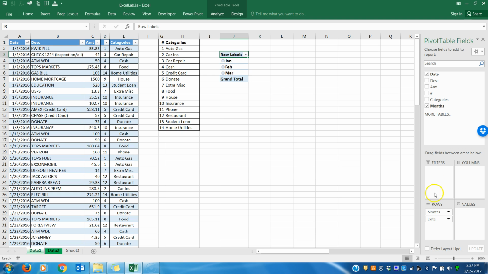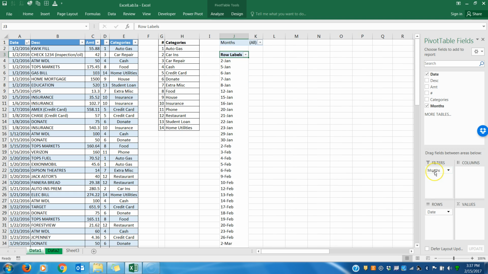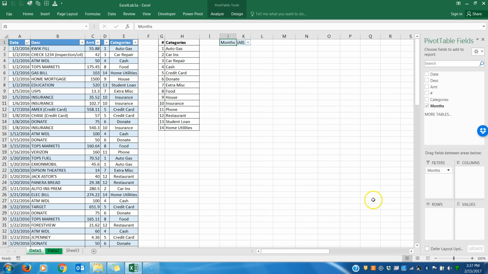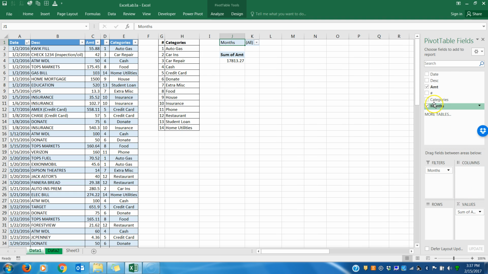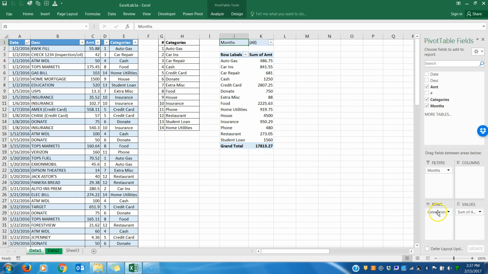We have January, February, March. Take those months and put them up in the filters. Take out the dates. Let's look at what we have up here: January, February, March, April, May, June. Okay, let's leave that. Let's take our amounts and put them in the sum of values. Let's take our categories and put them in the rows.